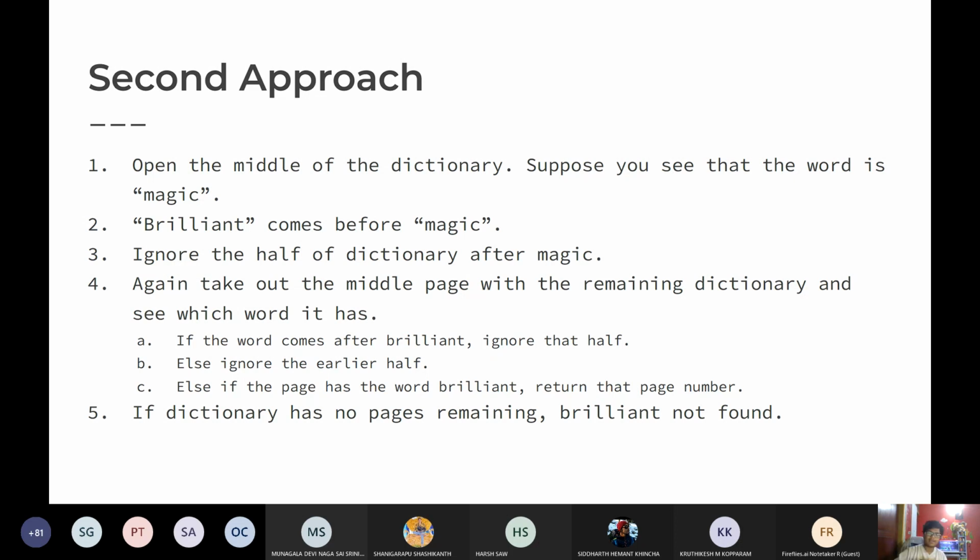So you can ignore the earlier half. And if the page itself has brilliant, very good, you can just say I have found the word brilliant. This is an approach which most of us might take when we are looking for something in a dictionary, or in a place where things are in order: we tend to remove the choices. We don't want to go through one by one. We tend to remove the choices. So this is the second approach, which has been given the name binary search.